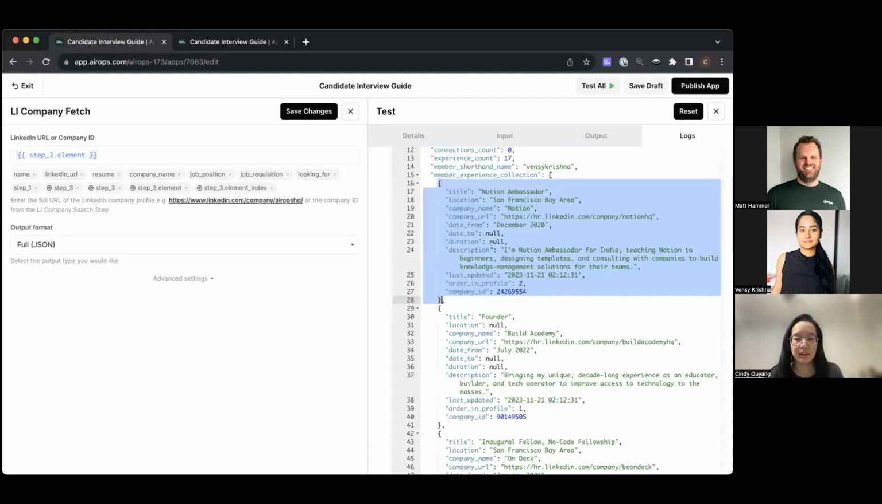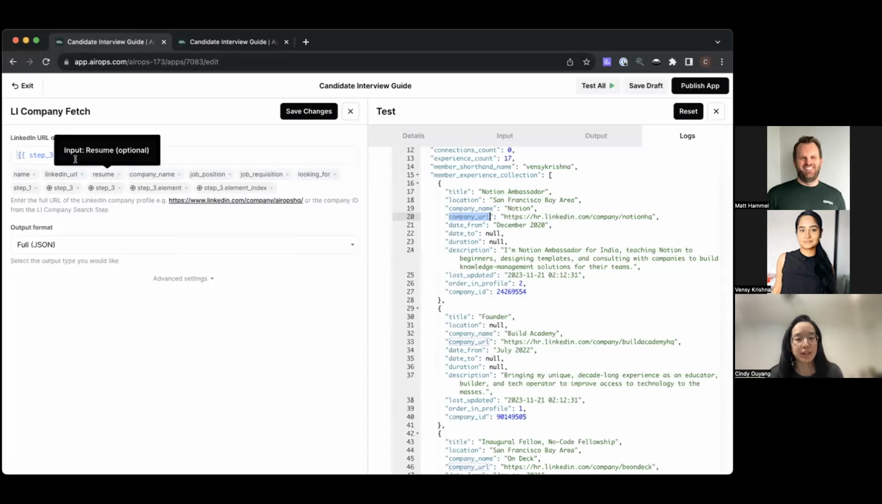How do we get the actual URL? What you want to do is index into the object. And again, these are keys on the left-hand side. The way that you get a key from an object is by the same syntax that we did earlier, which is a period. So period, company, URL. And this will pass this company URL from the object that it's iterating over into the company fetch step.